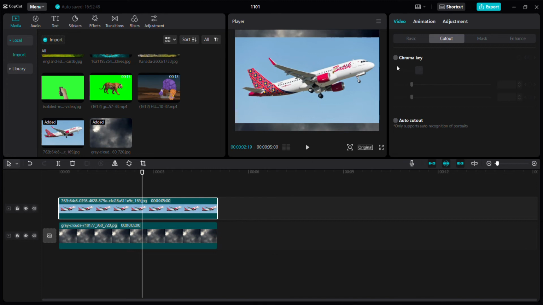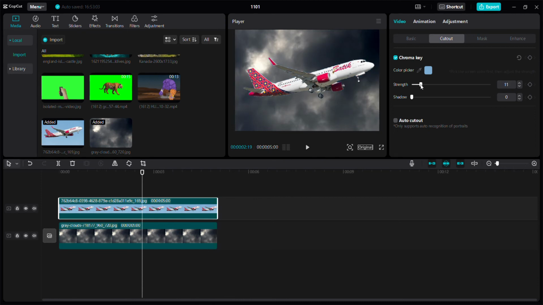So I want to remove the background in this photo with Chroma key. Click the photo and then click Chroma key. Click the color picker and then pick the background, and then adjust the strength like this, and then you can adjust the scale like this.